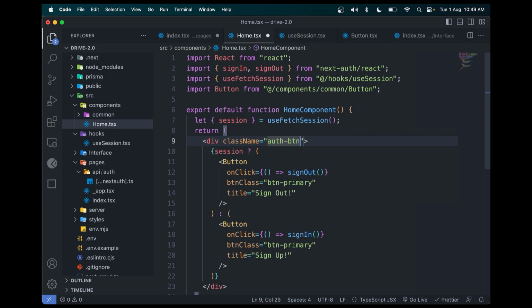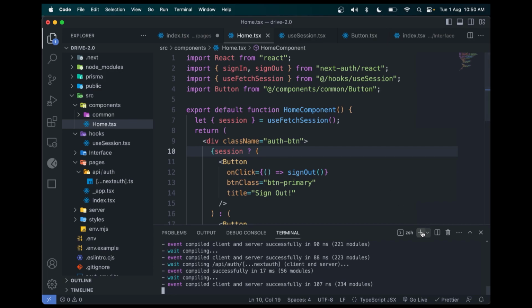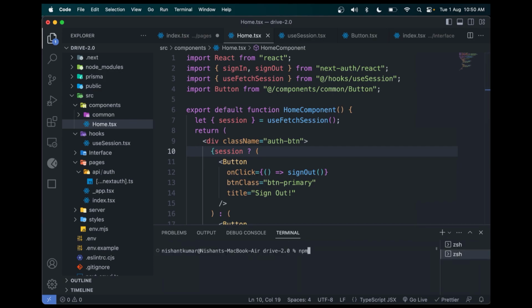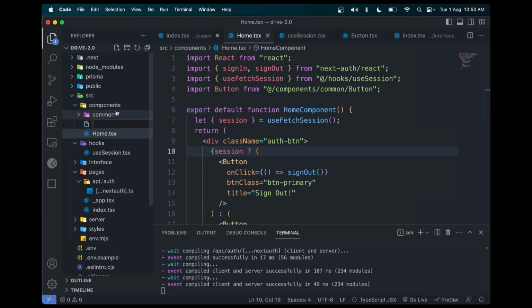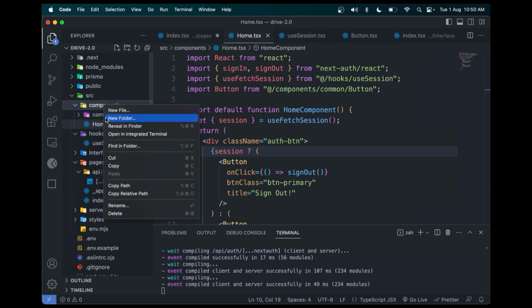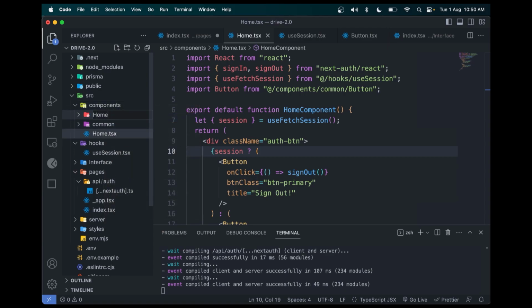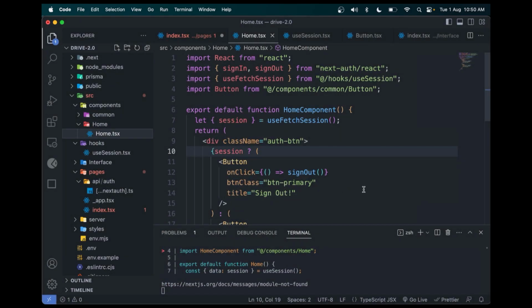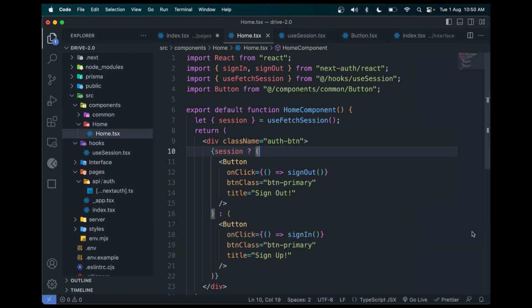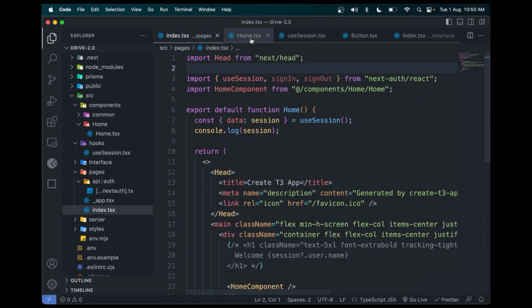But we need to create a styling file. So why don't we install sass, npm i sass. It's done. Now let me create a file here. One thing I have done wrong is make a folder first called home. Let me move the home.tsx into the home folder. We need to import updates. So do this, save and save here as well.